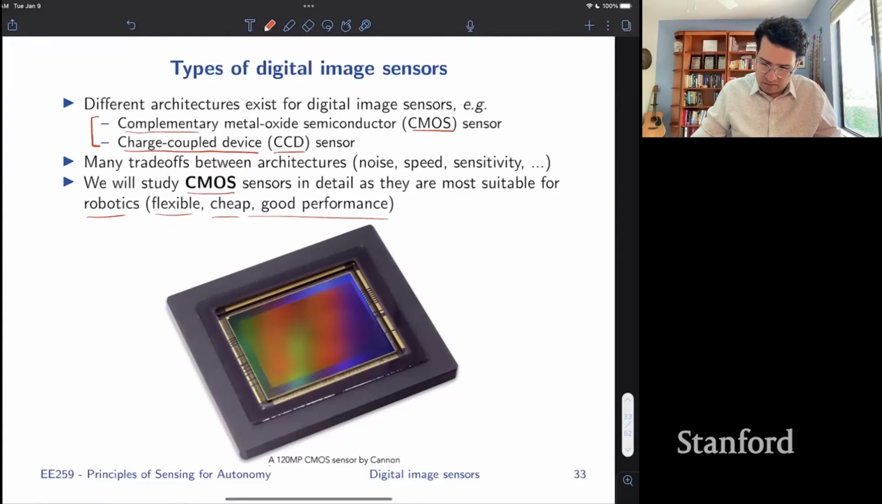And here's one image of a 120 megapixel CMOS sensor from Canon, and that's what it looks like. It's pretty small, just a few centimeters in diameter, measured diagonally. Okay, so let's talk about CMOS sensors.